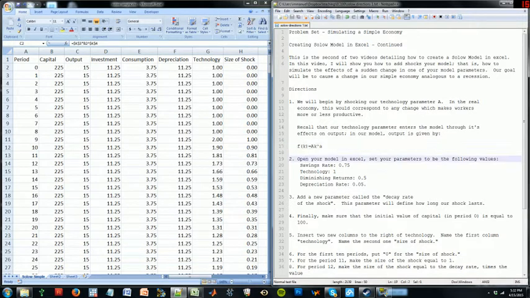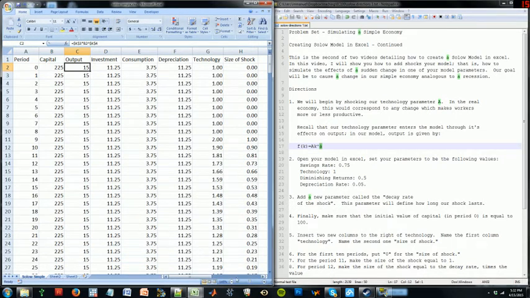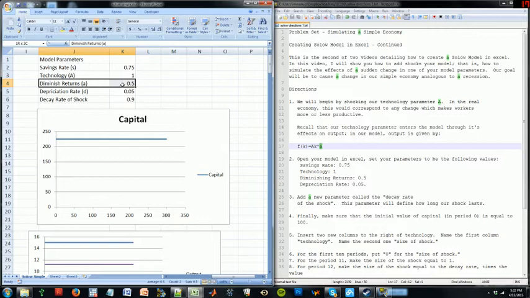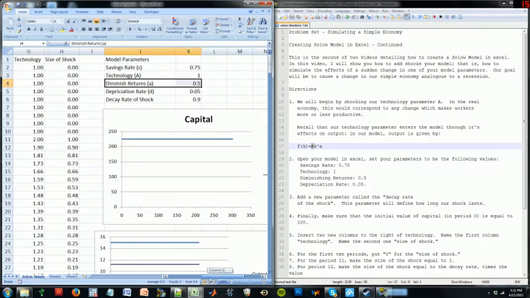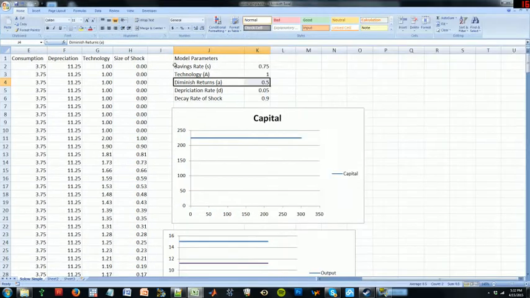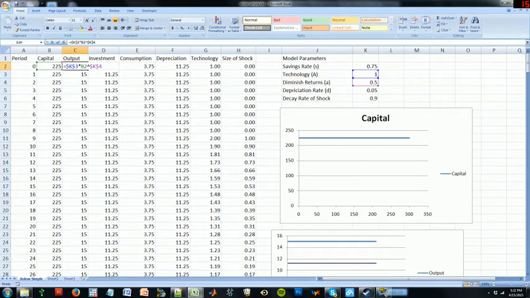And specifically in this model, the amount of output we produce is equal to the capital raised to the power lowercase a, which is this diminishing returns parameter here, times the parameter capital A, which is our value of technology. Now the way this is currently set up, let me expand this. You can see that output is equal to the level of capital here in green, raised to the power of this 0.5 in purple, and then times the technology parameter in blue.